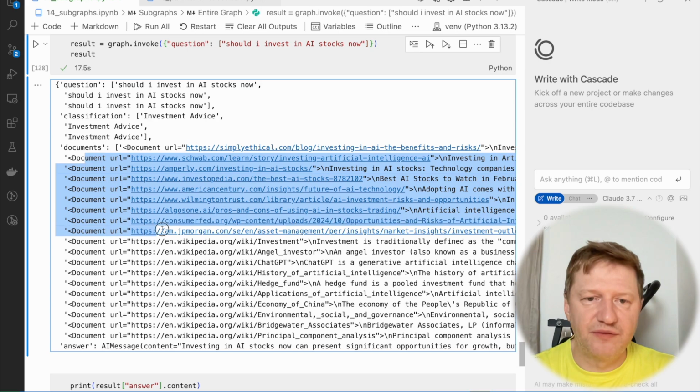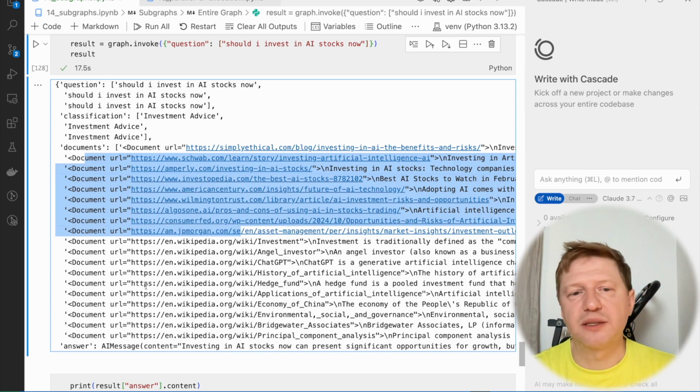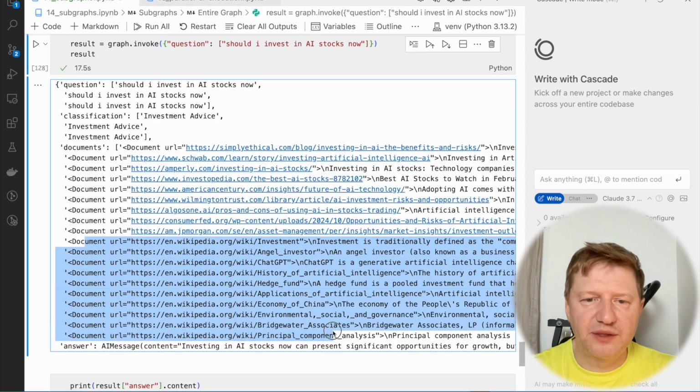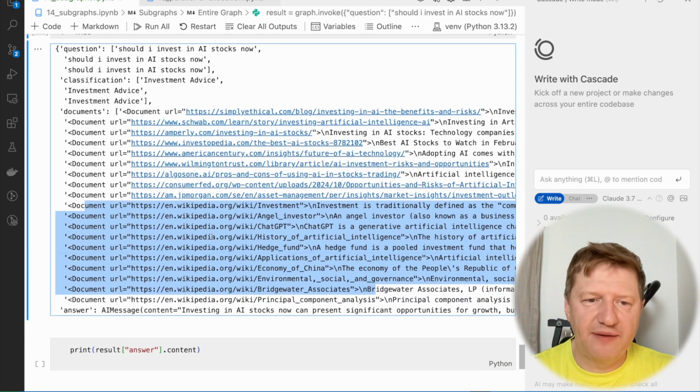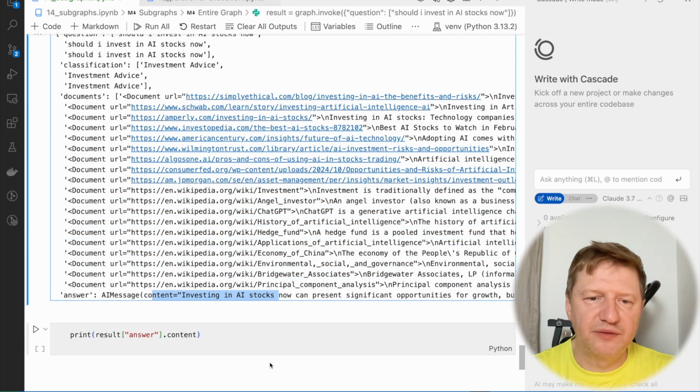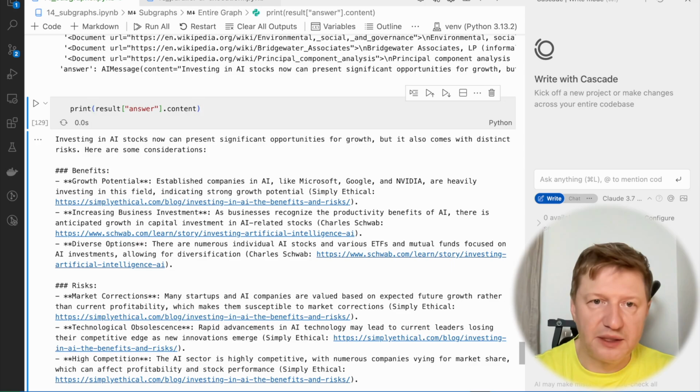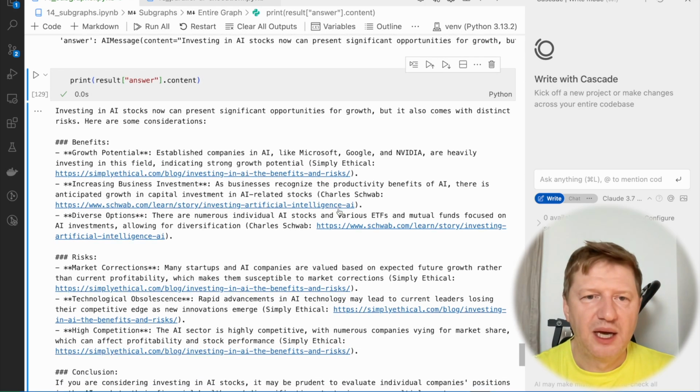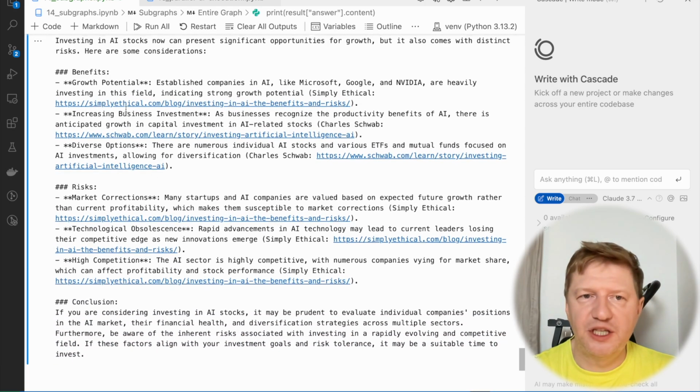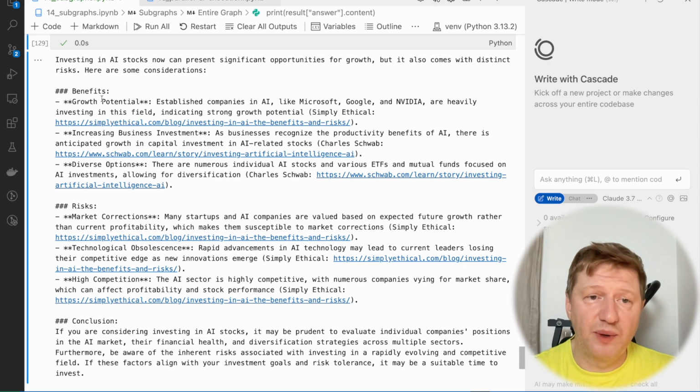So we have the list of web documents, so web pages and articles, and we have a list of Wikipedia articles here, and we have an answer in a single form. And if we take a deeper look at that, we have a pretty lengthy explanation answering our question, including the links where you can grab some additional information if you want to.